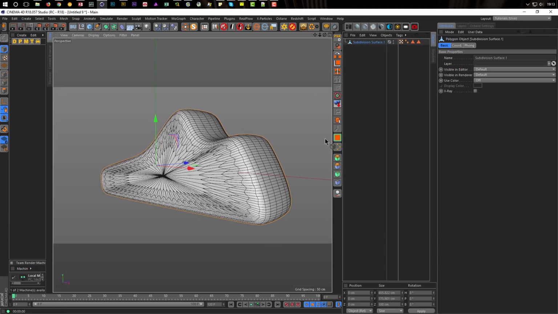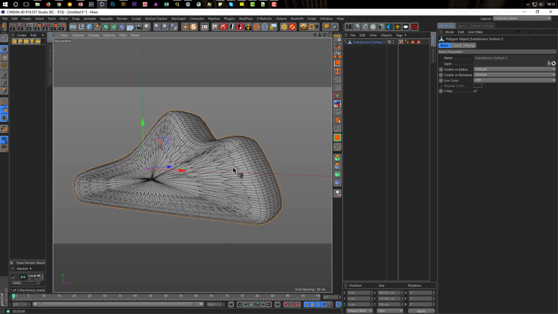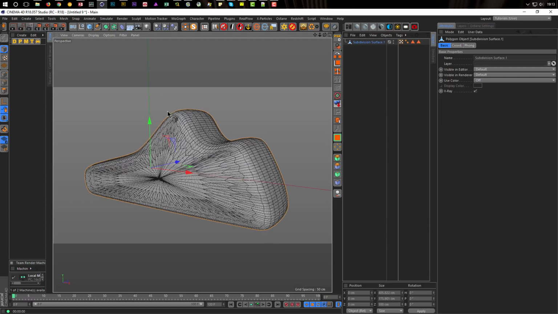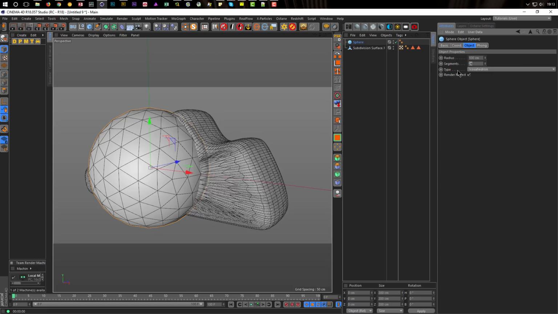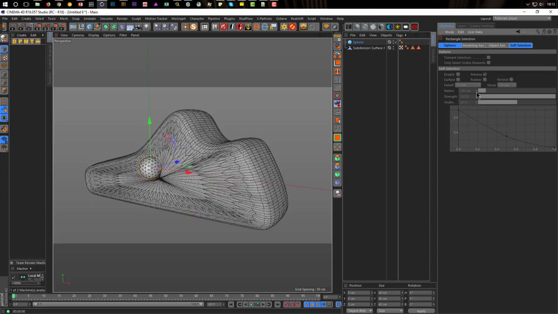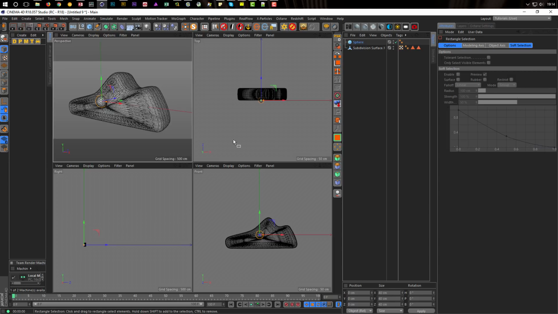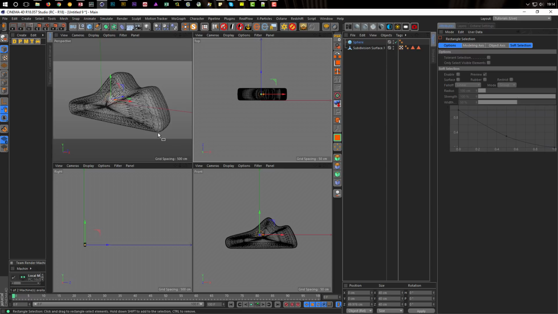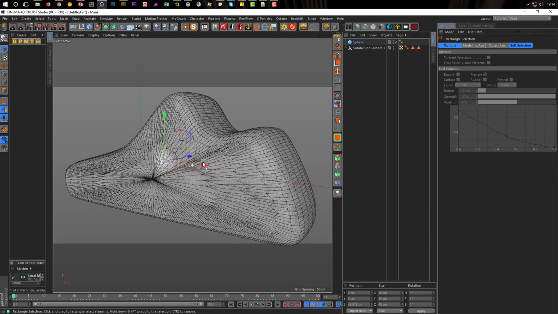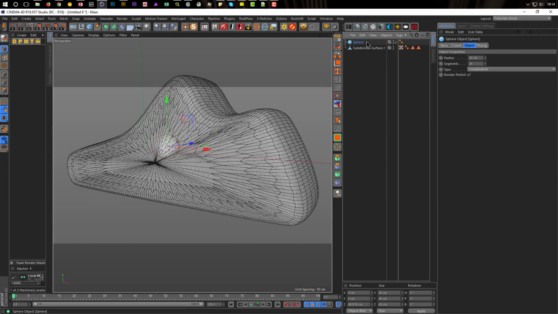The next step, I make it X-ray so then I can see inside. And now I need a sphere. Let's make a sphere about 20 centimeters and put it in the middle here somewhere. Okay. Then I want to clone this sphere.